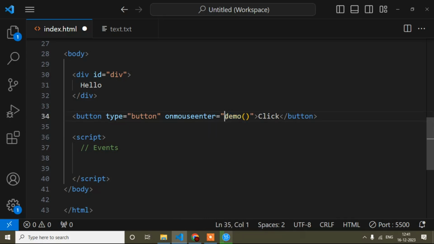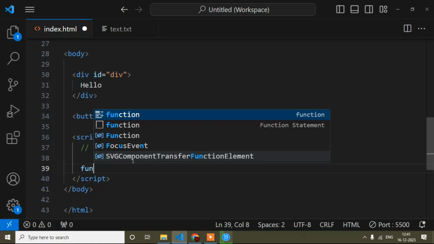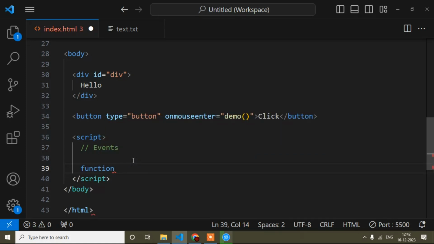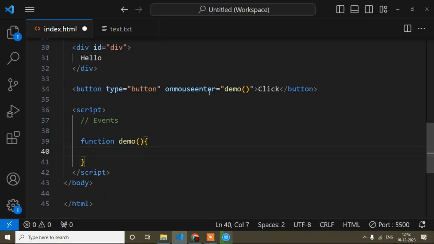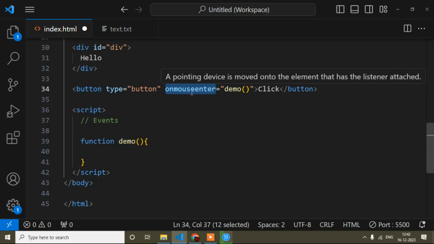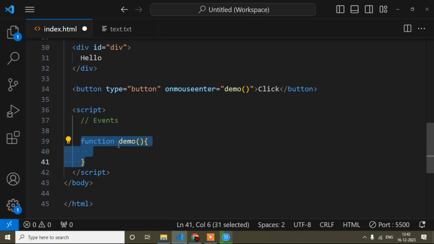And now I will copy this demo from here, and then I will write one keyword which is called function, and then I will paste this method name here which I copied from here. Okay, so that means when I enter the mouse onto the button, that's why I have written onmouseenter. And now I have written this function here, which I have added.